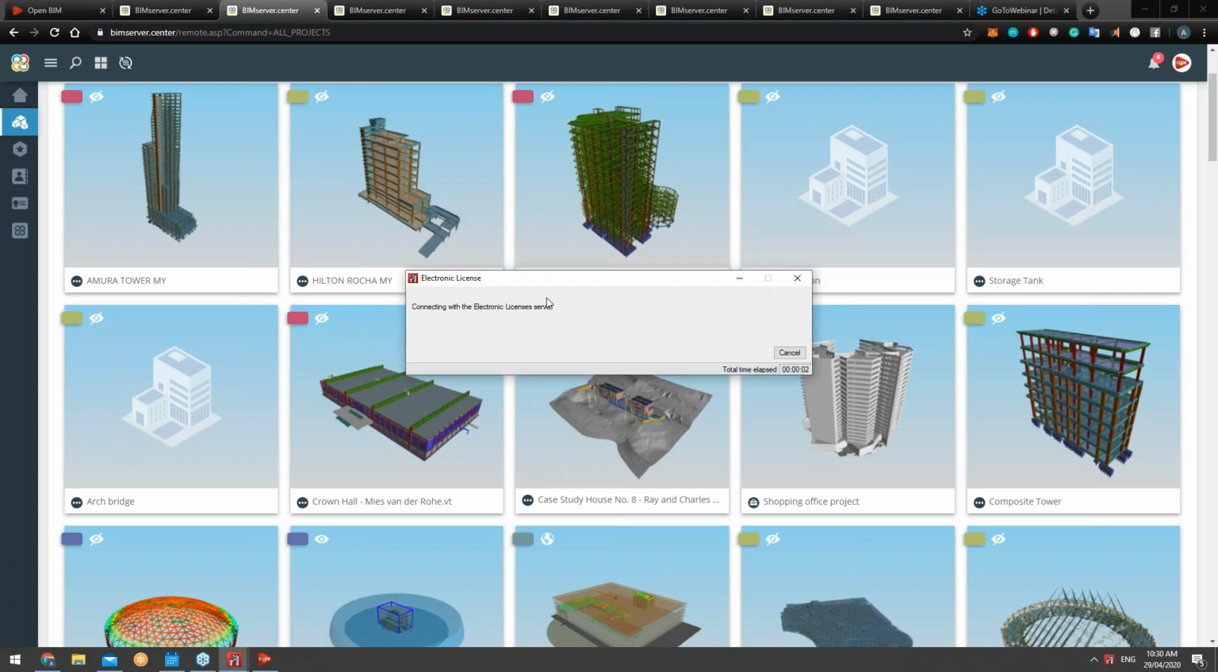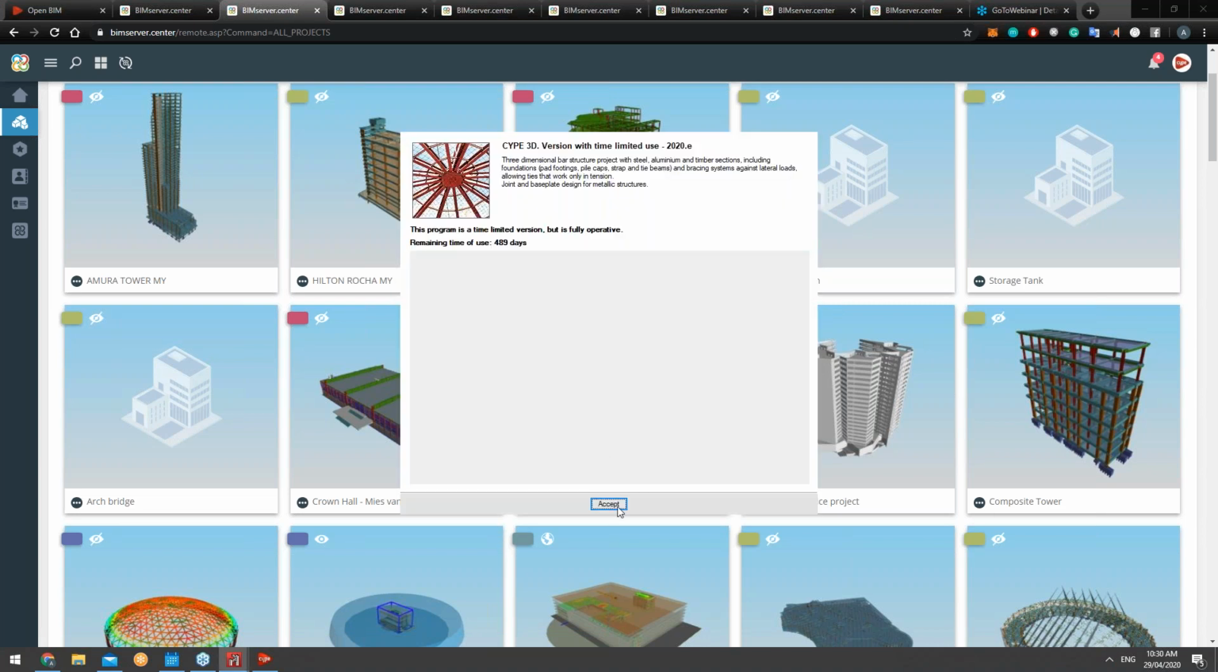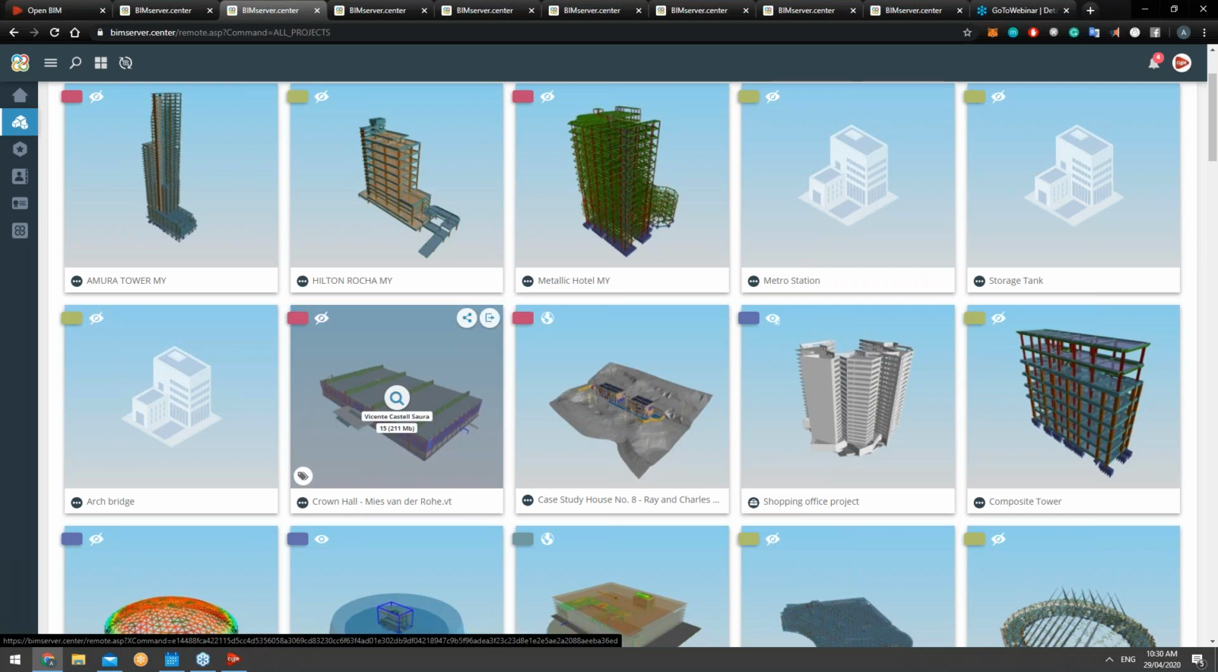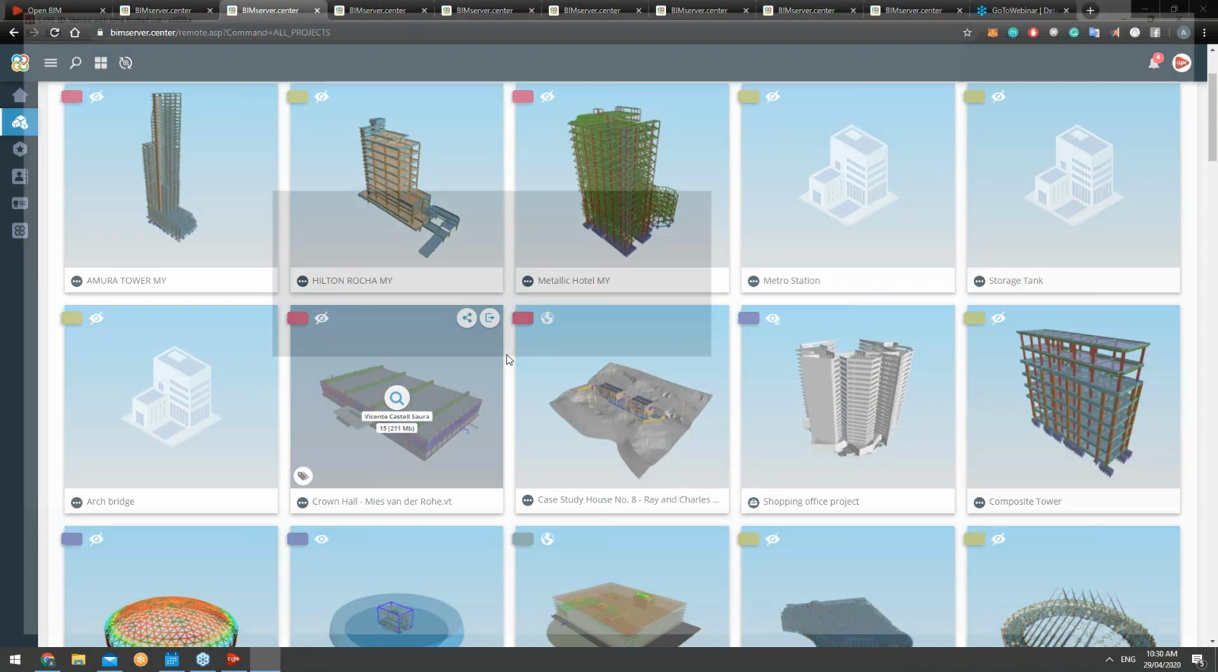Just bear with me, guys. The internet takes a while to connect to the server and open up, because of course the GoToWebinar takes a bulk of the bandwidth, I think. Yeah.